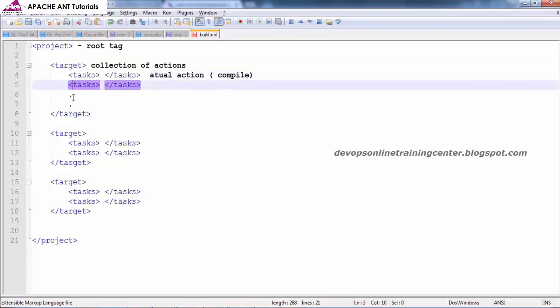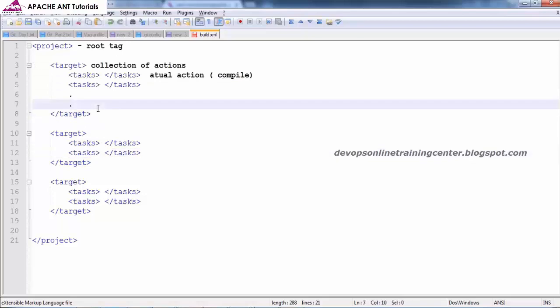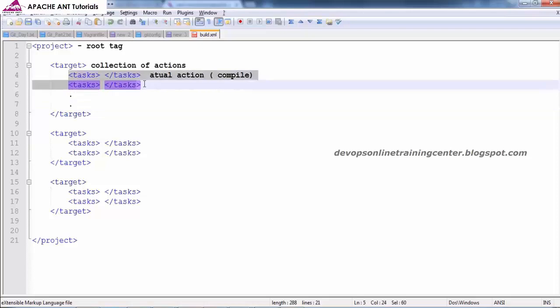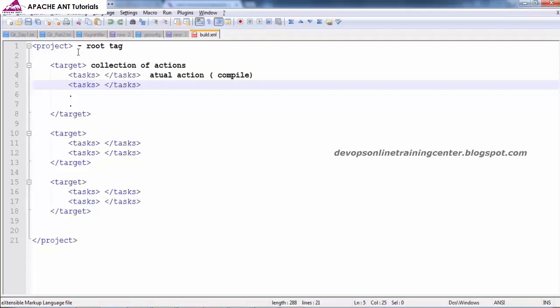Similarly, I can group multiple things. You might be thinking you can keep all the actions in the same target, right? Yes, you can keep it. There's no issue. And you might be thinking, can I keep these actions outside the target? This is absolutely wrong. You cannot keep a task outside the target or inside the project. The task should always be inside the target only. This is a standard syntax, guys. Project, target, and task. If you know these three elements, that's it. If you look at anybody's build script, it looks like the same thing.